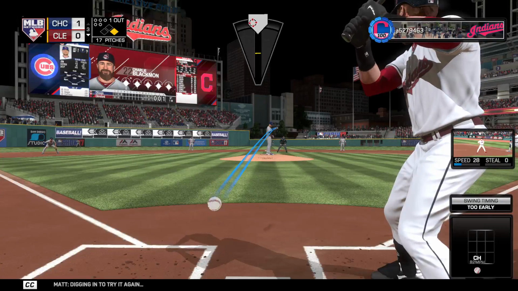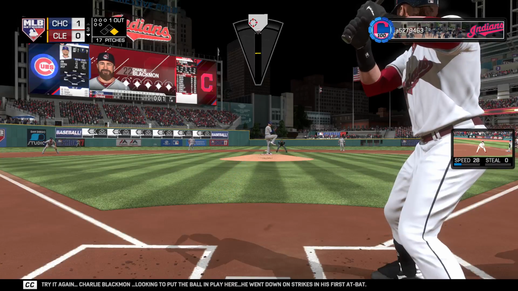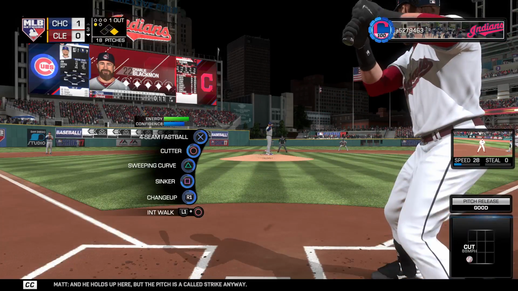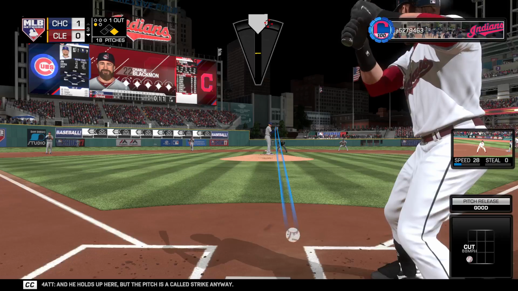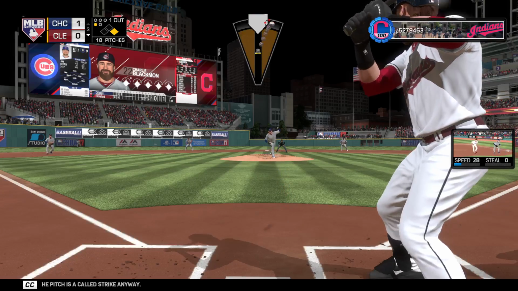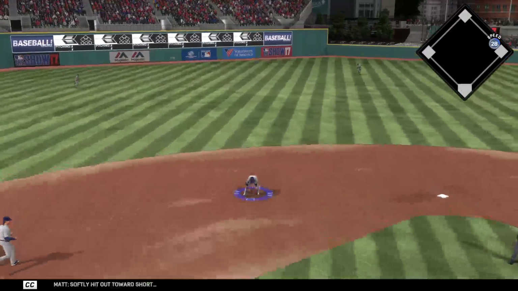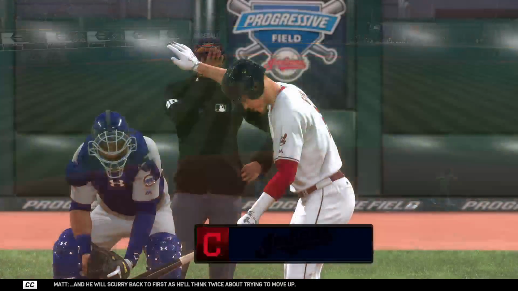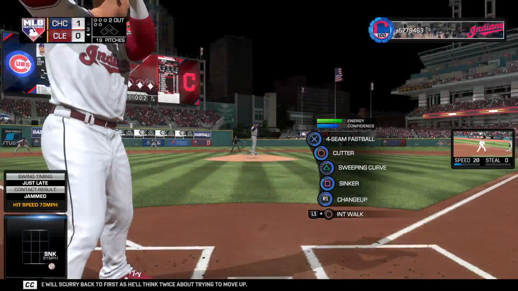Digging in to try it again, Charlie Blackmon looking to put the ball in play here. He went down on strikes in his first at-bat. And he holds up here, but the pitch is a called strike anyway. Softly hit out towards short. But this is pulled in by the shortstop. And he will scurry back to first as he'll think twice about trying to move up.